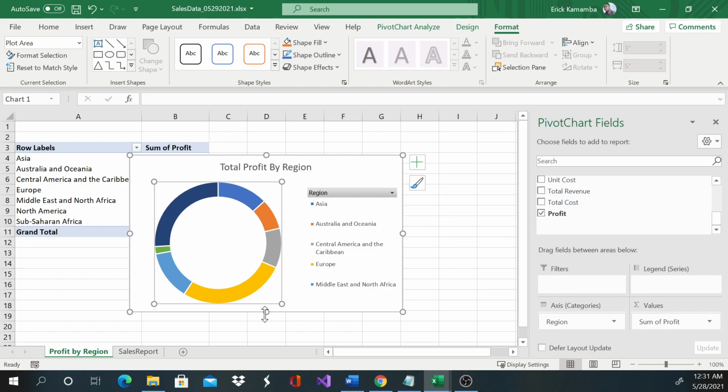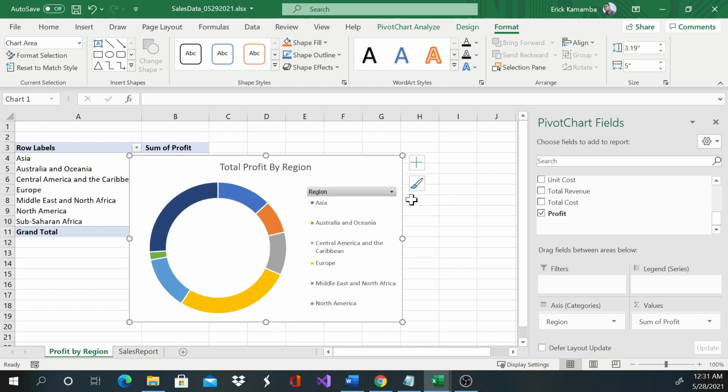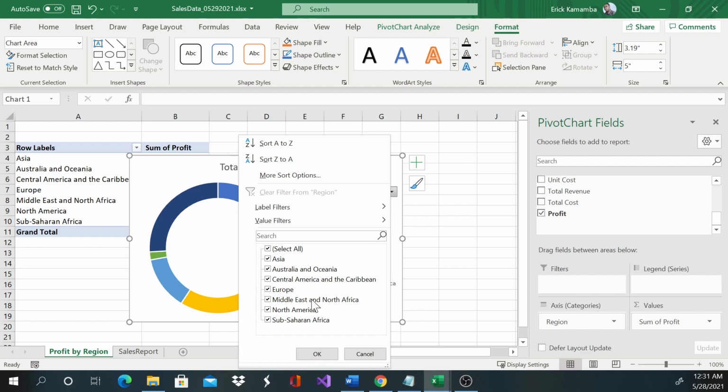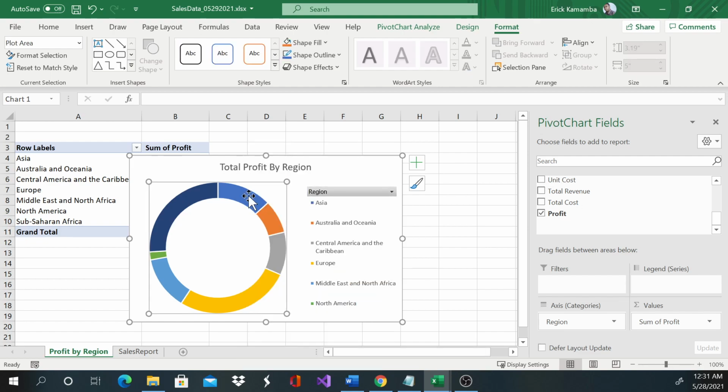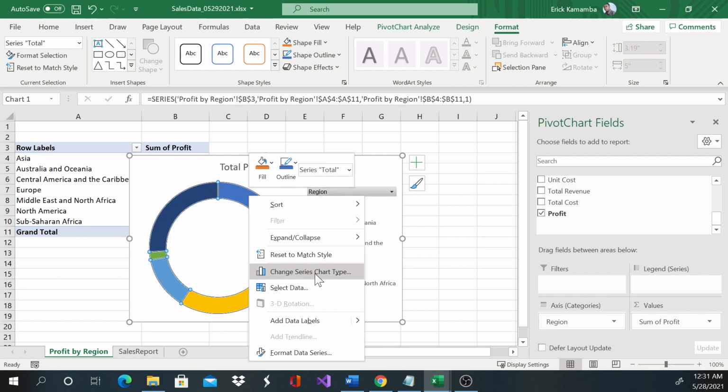Now I can see, oh yeah, you see I'm missing some stuff. There is region over here and there's a little filter. I can filter or sort or select. Right now, by default selected all. I'm gonna leave it as it is. If you right click here, we don't want to change this, but you can go ahead and add data labels.